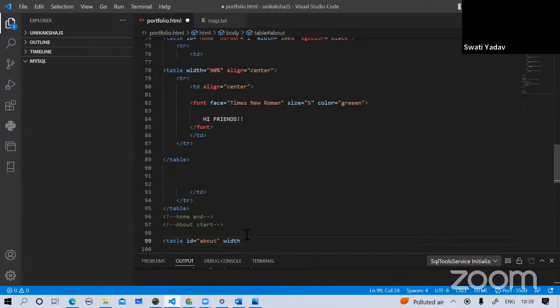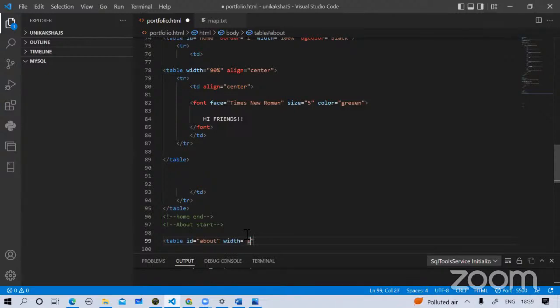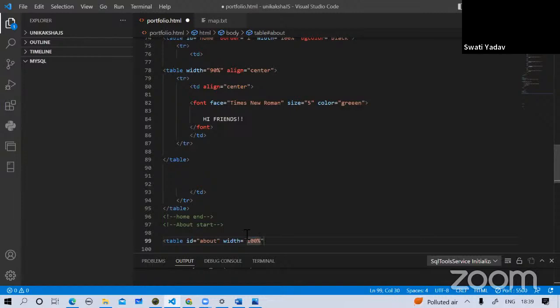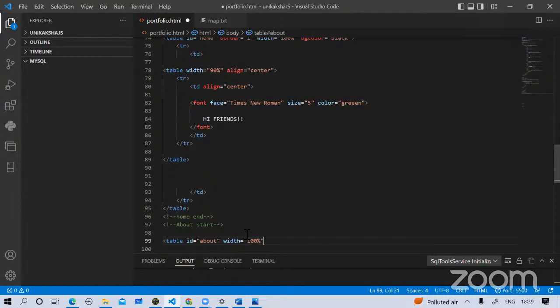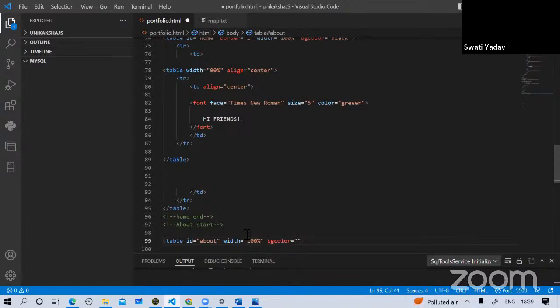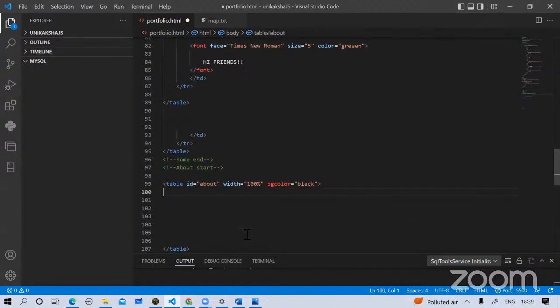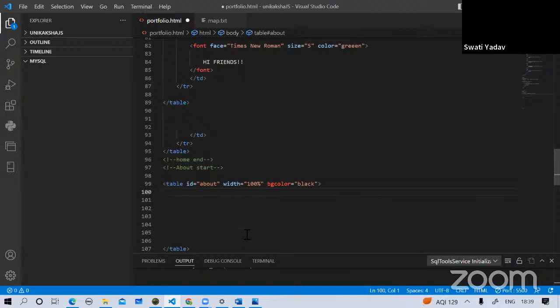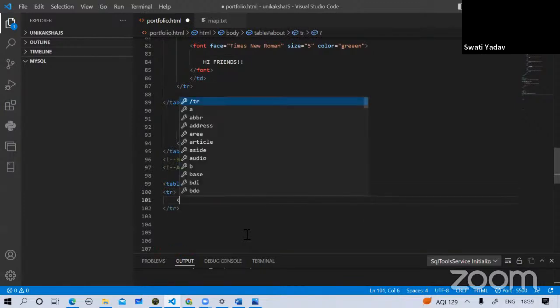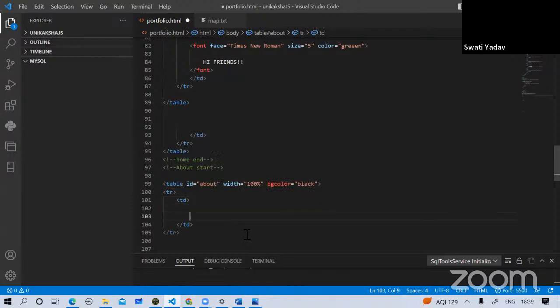Let's set a width. So for width, you can give width and it would be 100%. Fine. Then BG color. So the BG color is the background color. So if you want to set any background color, put the background color. Simple one. Let's put black right now. Now again, what's the next thing to do over here? Table head, TH. TR. Here TD. TD. Okay.